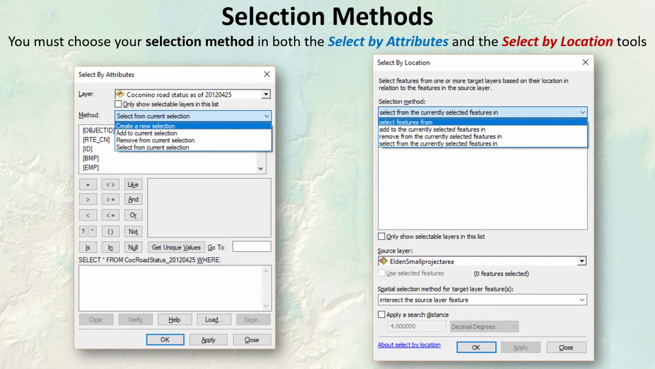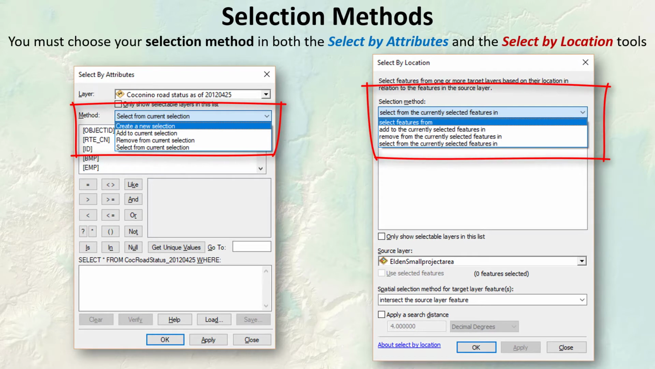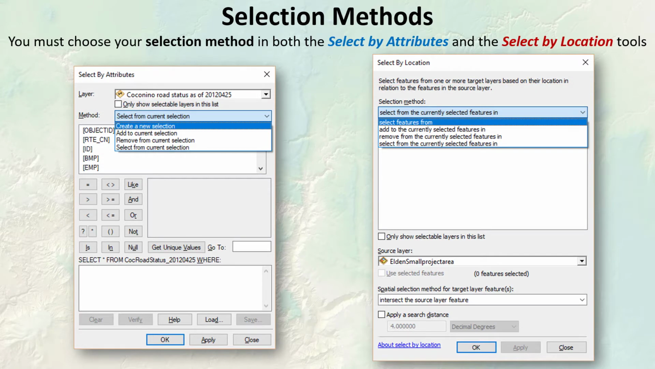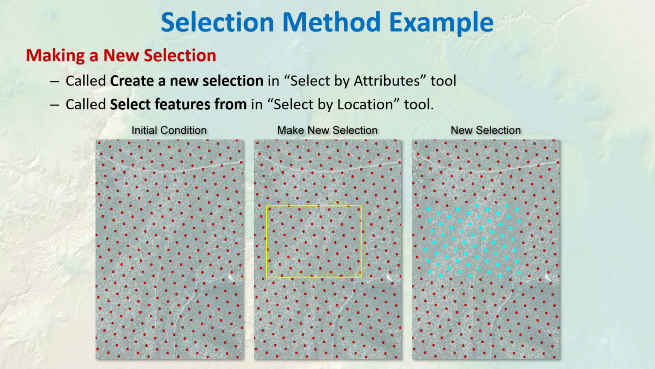Now, all of these methods are available in both the Select by Attributes and the Select by Location tools. The trick is that they're named differently, and who knows why they did that. Probably just different programmers making each tool. But the thing to keep in your head is that both of them do the exact same methods, they just name them differently. Okay, so first up, making a brand new selection. In the Select by Attributes tool, this is called Create a New Selection. Select by Location calls it Select Features From. So it's just important to get those names down straight.